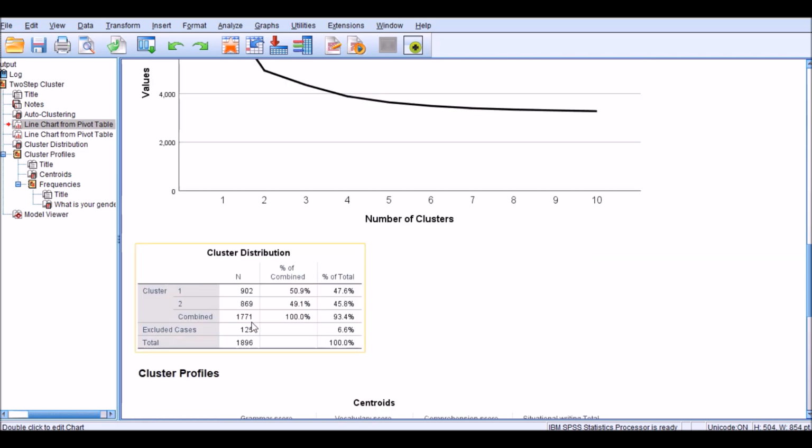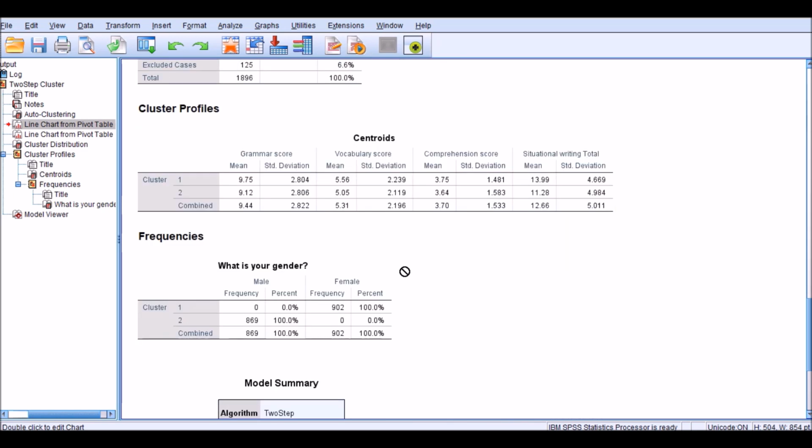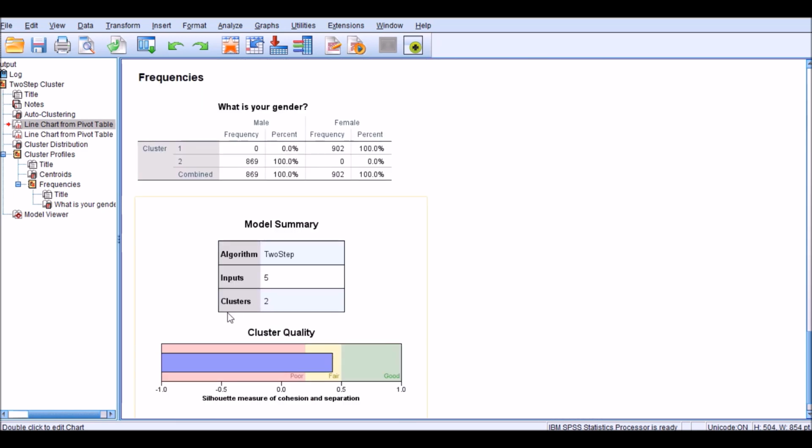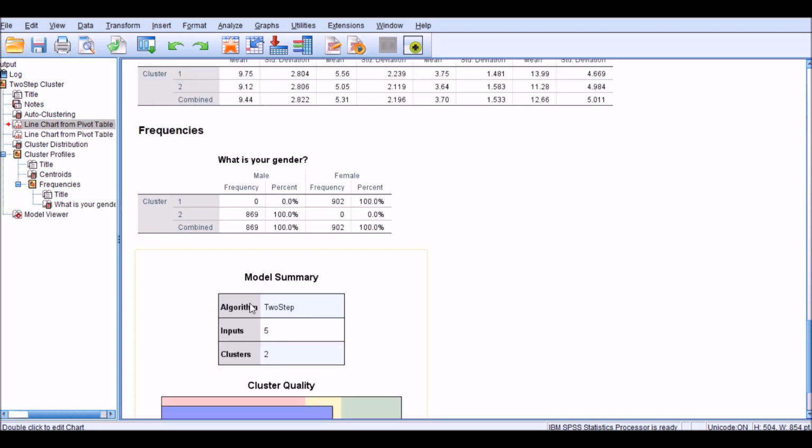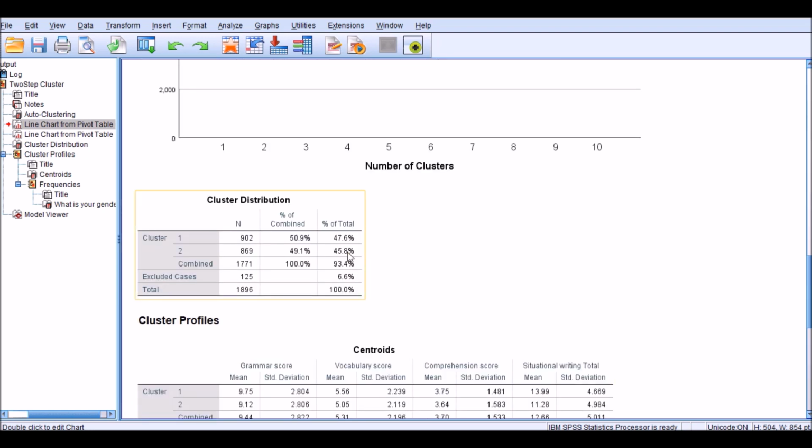What we can do is to scroll down and look at the solution which has been chosen for us by SPSS, and that's a 2 cluster model. Yes. So we can stick with this 2 cluster model. I'll go back to this chart later. Let's look at the distribution of the 2 clusters. For the first cluster, we've got 902 people. For the second one, we've got 869.